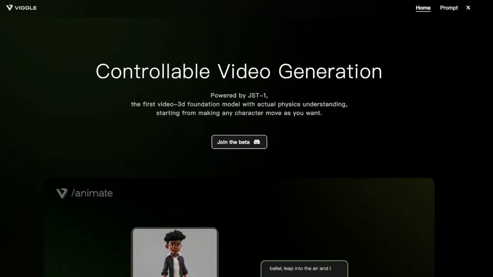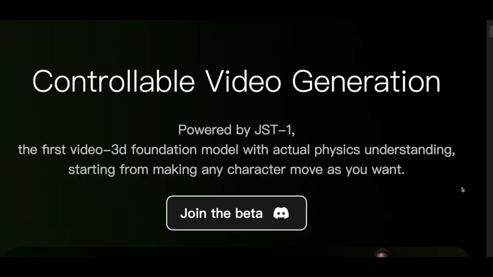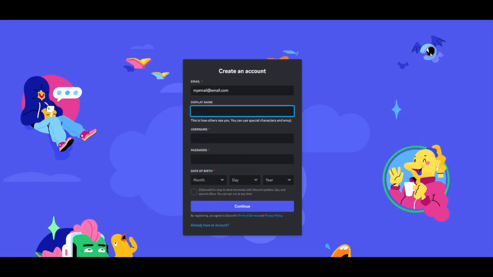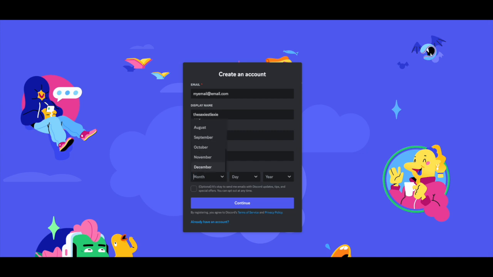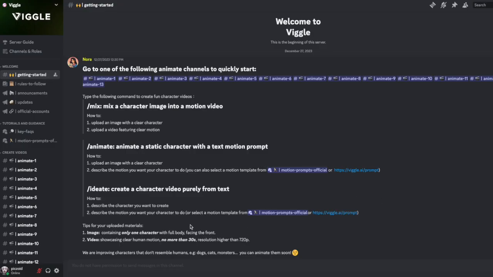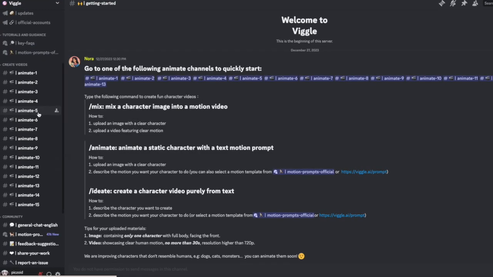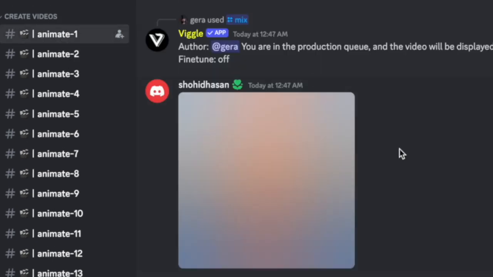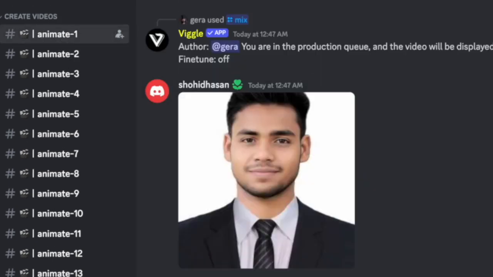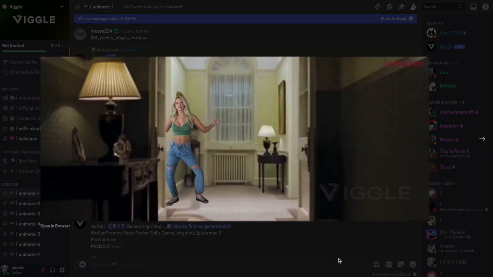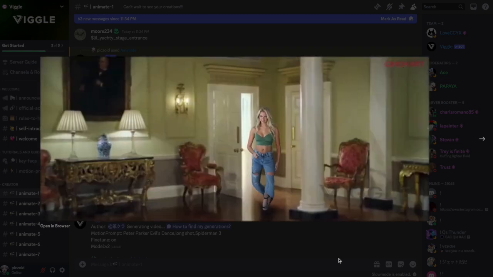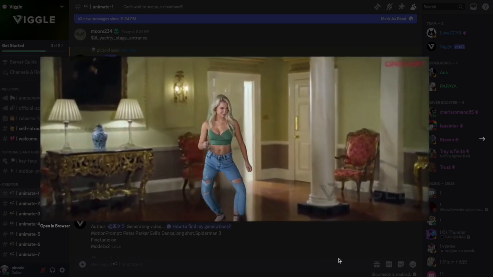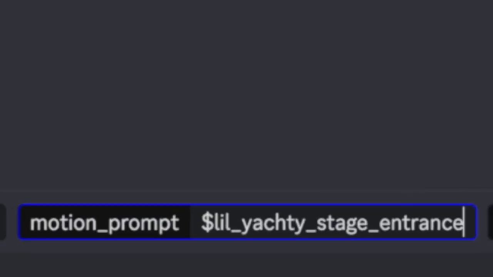To get started, head to Viggle AI and click on Join the Beta. You need to have a Discord account in order to use Viggle, but joining Discord is easy and free. Once you're inside the Viggle Discord server, you can jump directly into any one of the animate channels on the left to get started. But if you want to put your photo into the Lil Yachty video, or any of the others that Viggle makes available to all users, you'll need to copy the motion prompt for those.